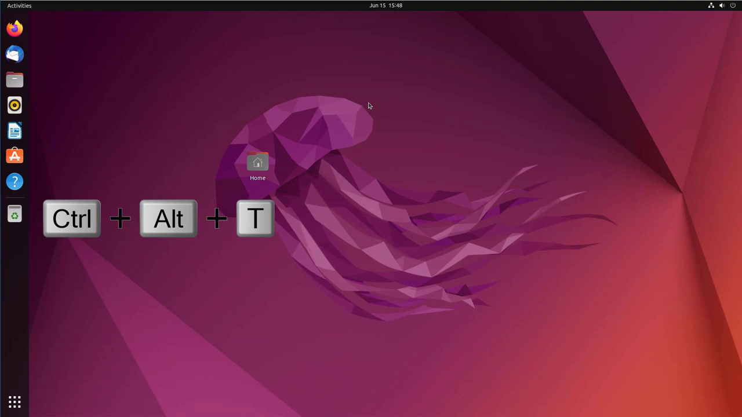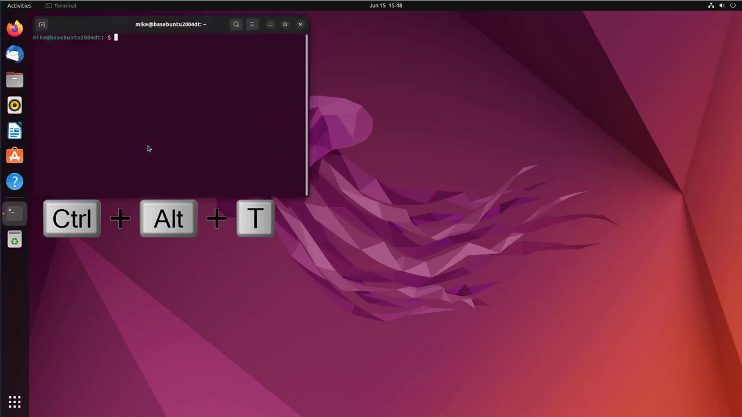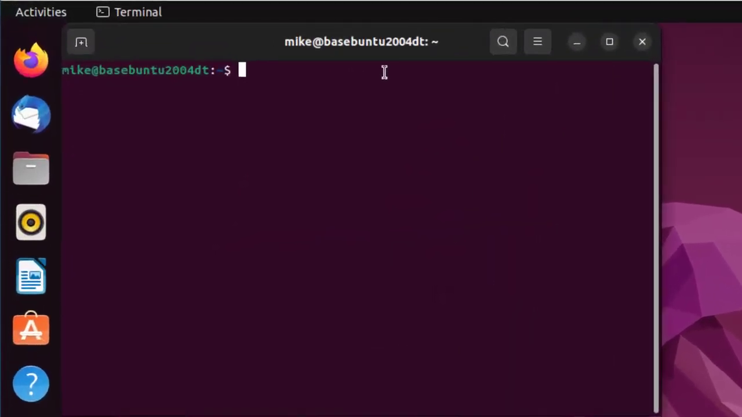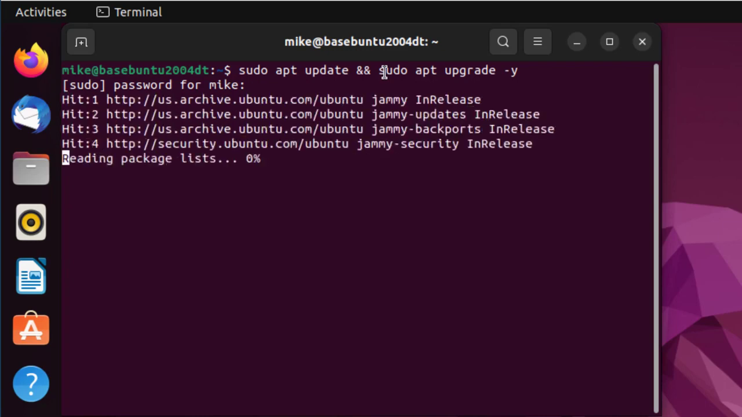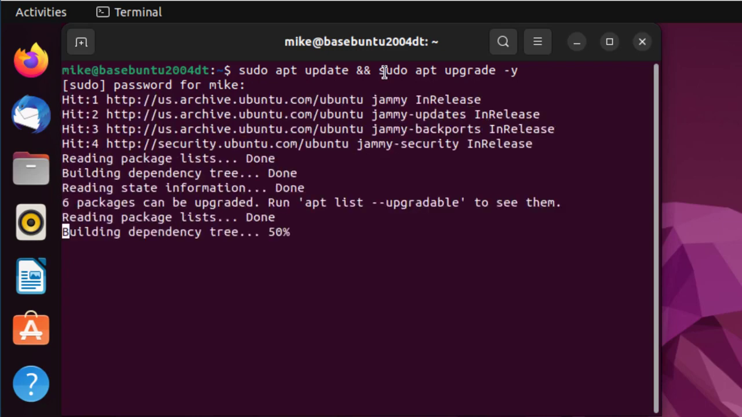In order to install Jupyter Notebook, I'm going to require a terminal. To get one, I'm going to go Control-Alt-T. And in order to install Jupyter Notebook, I'm going to have to update and upgrade first. So I go sudo apt update and then sudo apt upgrade, then a dash y for yes. That way I get the latest version that Ubuntu would have of Jupyter Notebook.